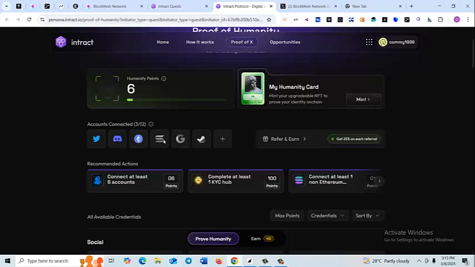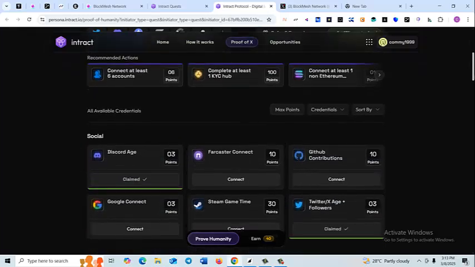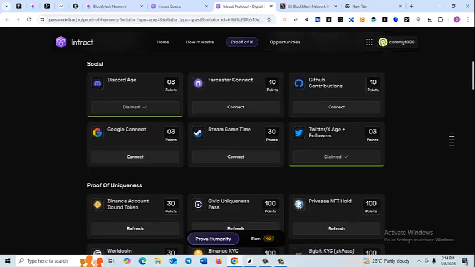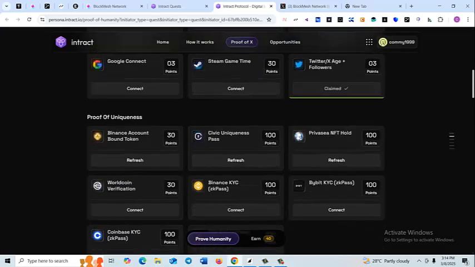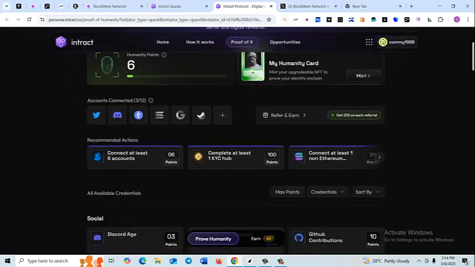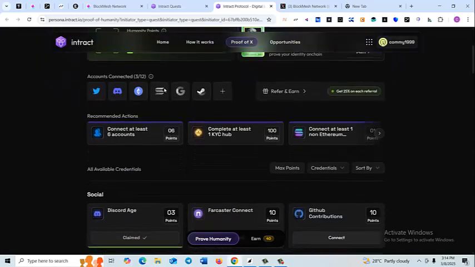Oh, this one is not highlighting. This one is not highlighting. No, no. I've only connected 3 of 12. So where are the other ones? Let's look for the other ones. Now, proof of human. Okay, so all this, right. Okay, those ones are not highlighted.